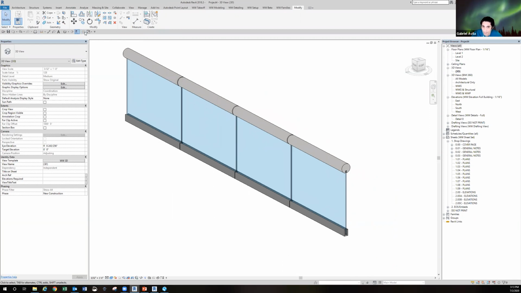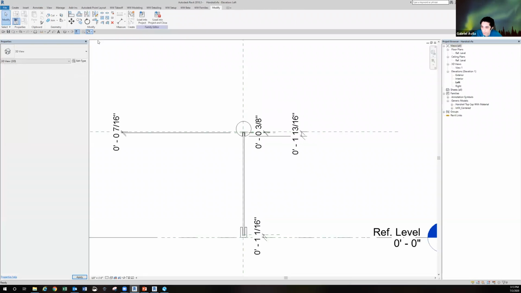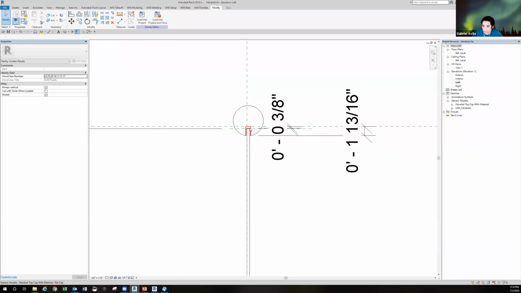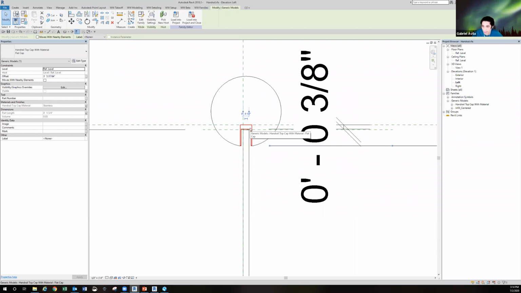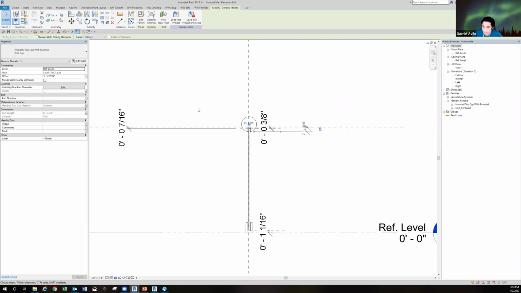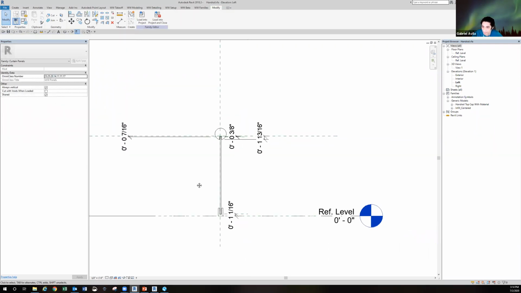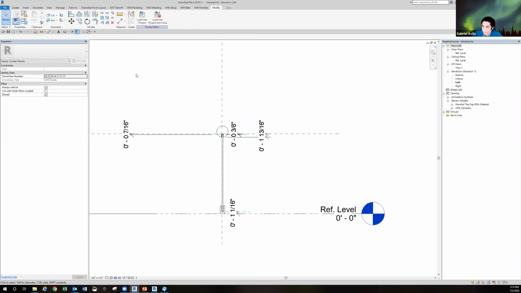So again, if you need to manipulate it for your project, you would have to go into the family itself and then change it based on what you need. You can get rid of things. If you don't need the flat cap, you can go ahead and delete it, delete the type, and do kind of whatever you need to do.